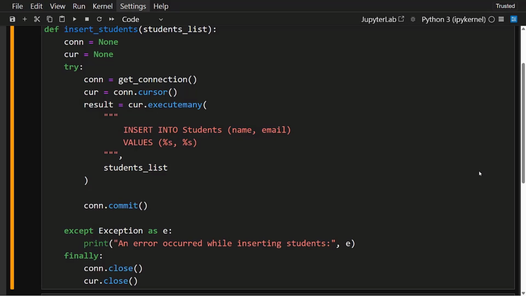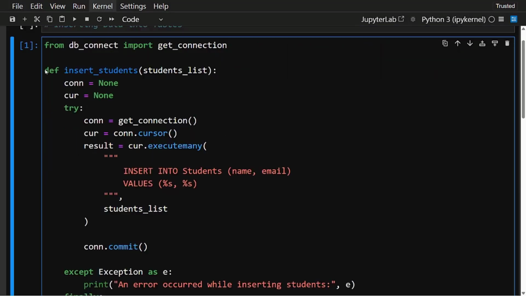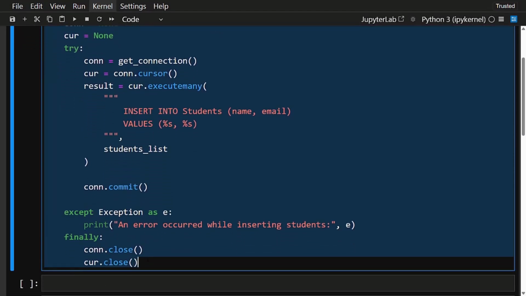Now that we are done with the student data, next we will populate data into the courses and instructors tables. These records are essential for our learning management system, and we will use Python and Psycopg to handle the data insertion. Like before, we will use the executemany method for bulk insertion as we did with the students table. We can copy this insert students method and modify it to insert the courses and instructors.